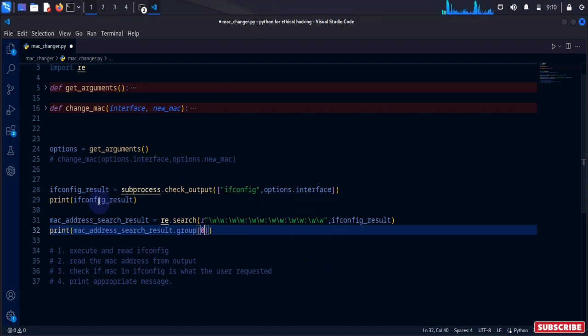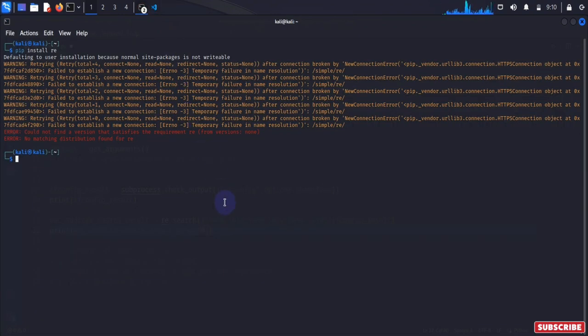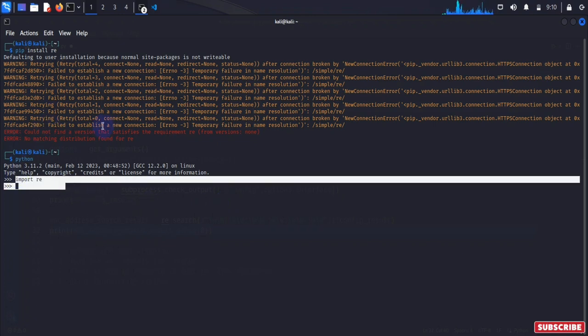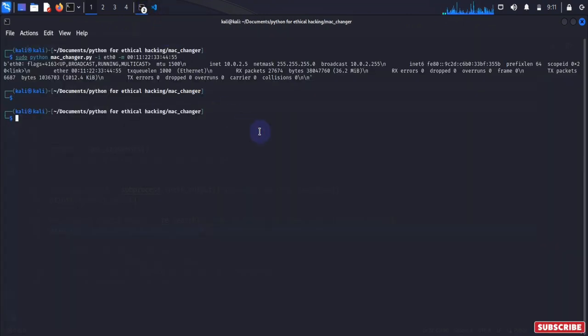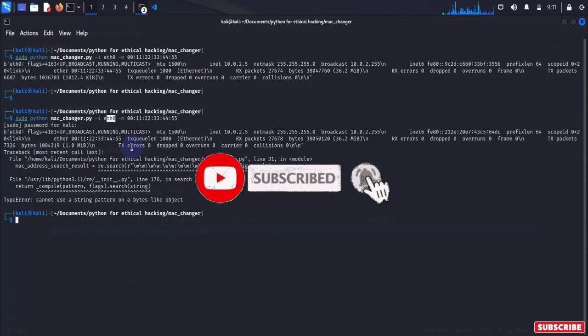Let me go to the Python interpreter and see if it is installed. Import re. As you see, it gives me no error, which means it is installed. Very good. So what is the next thing we need to do? Right now, if I execute this, it should be executed successfully. So let's see that. Right now I'm trying to change the MAC address for eth0, hitting enter, providing the password, which is kali, and hitting enter.